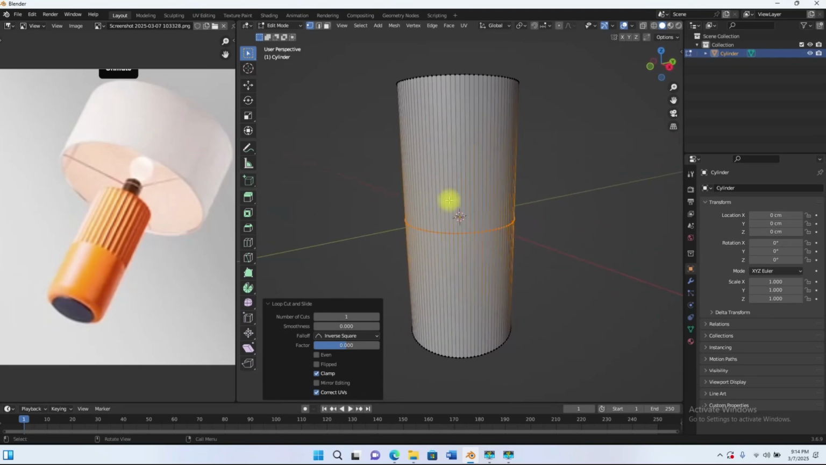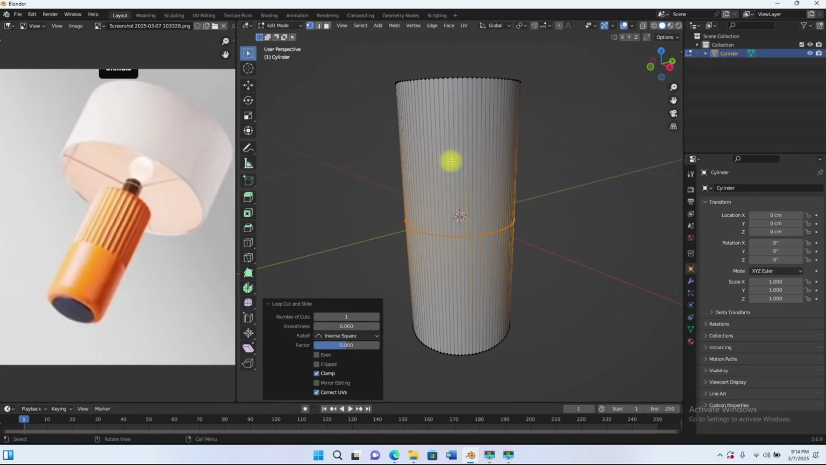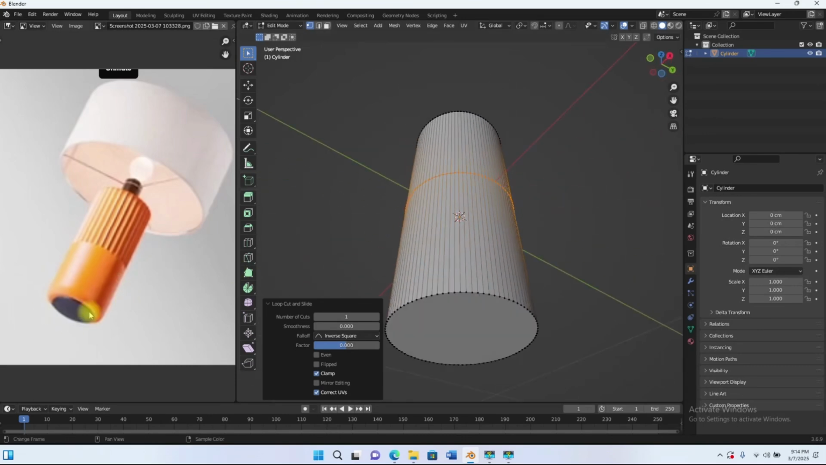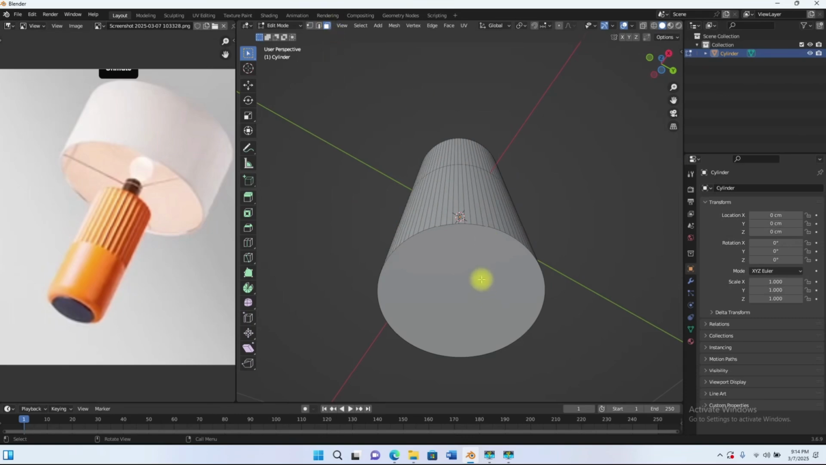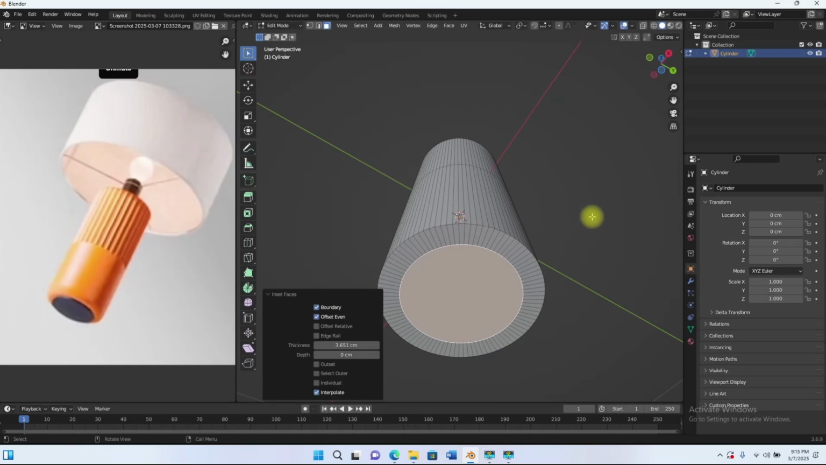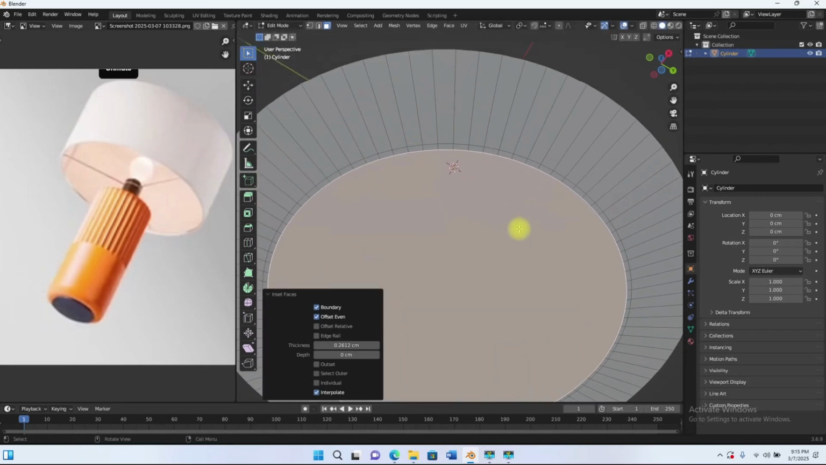So what I'm going to do next is to quickly start with the base. I'm going to go to my face mode, select this face, and do an inner extrusion, and just do one, and do another inner extrusion, very tiny inner extrusion for insets. So the shortcut is I for inset. So this is it here, insets.